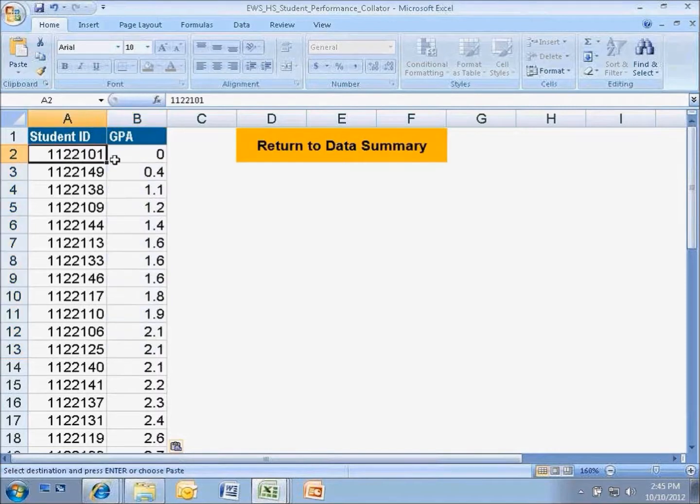Also, it can handle decimal points with no problem. So if you have a GPA that is 2, 3, or 4 decimal points, the collator tool will also be able to handle that. Or similarly, if you have courses and a student can earn 1.5 credits, it will also be able to handle decimal points in any of the different fields.